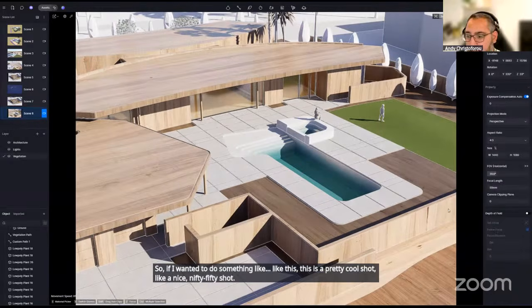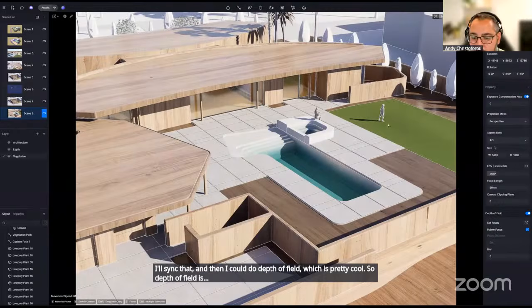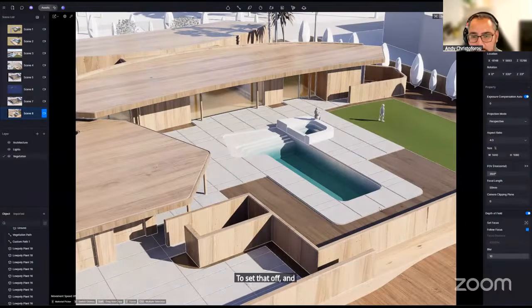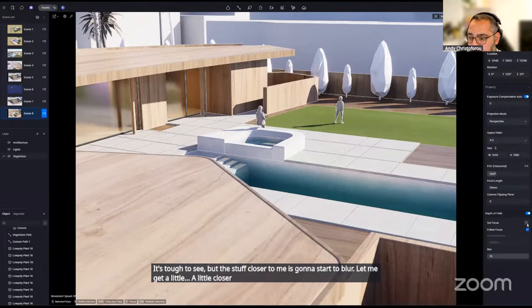I'll sync that, and then I could do depth of field, which is pretty cool. So depth of field is what's going to let you focus on an object. So let's say I want to set the focus to be the boy. If I left click him and then right click to set that, and I increase the blur, it's tough to see, but the stuff closer to me is going to start to blur. Let me get a little closer here. I'll do set focus again. And you see how this is blurred?